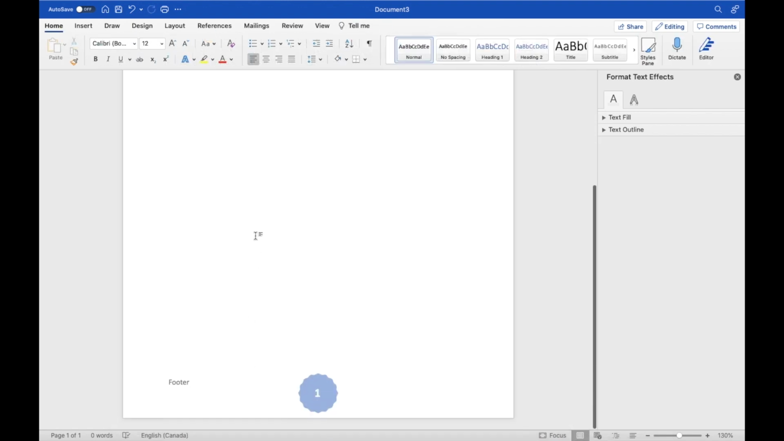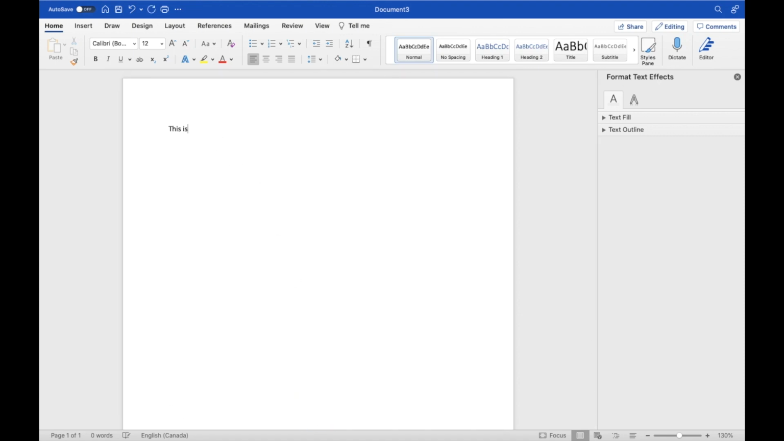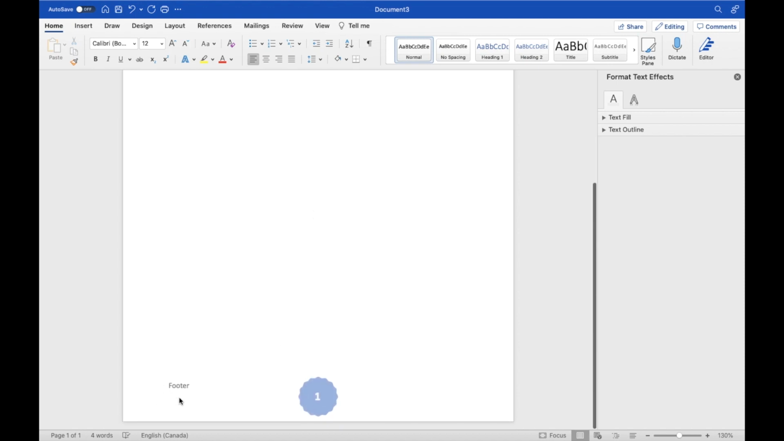Pretty self-explanatory, pretty simple. So here at the bottom it says footer, so you can go ahead and type in your document. This is my document, and if you were to scroll down to the bottom, the footer is right here. So pretty straightforward, pretty simple.